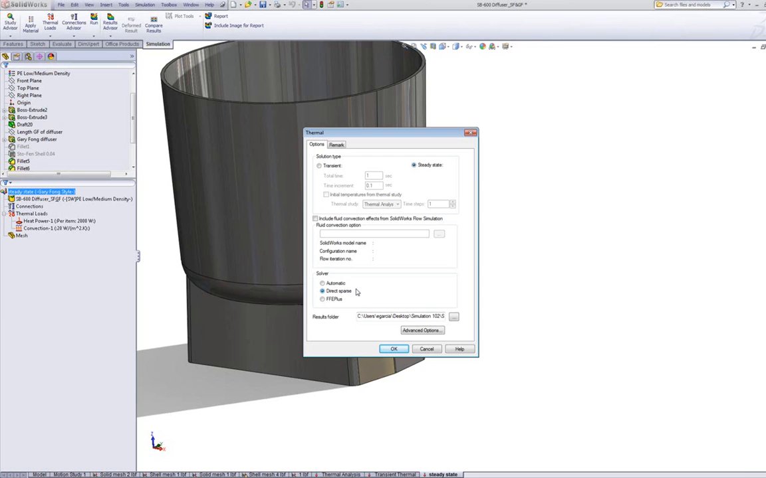Choose automatic. If you have a smaller model with fewer degrees of freedom, then you want to go in and pick direct sparse. It's going to solve your models a little more efficiently, a little quicker. If your models are huge or you have a lot of RAM at your disposal, you definitely want to use the FFE plus solver, and this in the long run will solve a lot quicker. But again, if you're not sure, then don't even worry about it and just choose the automatic solver.